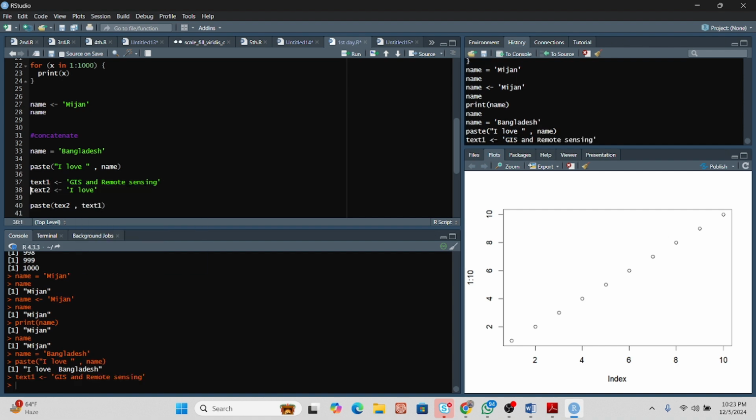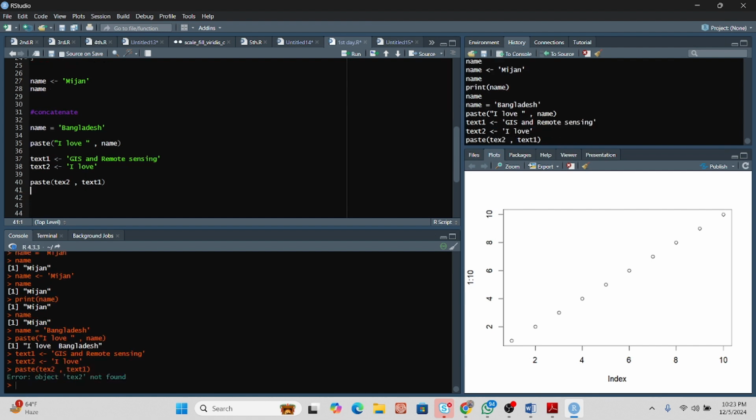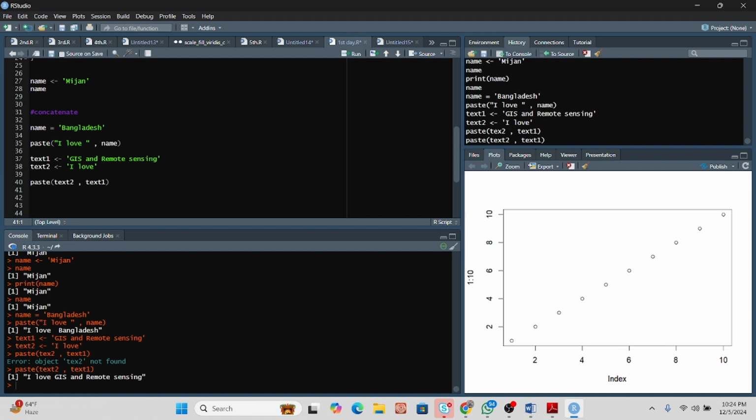Now if I run it, finally we get the result. Okay, I put the wrong spelling. We have to use the same variable name, text2. So now it will work. We find that I love GIS and remote sensing. So this is the concatenate. We are just connecting two strings, and these two strings are stored in different variables. Then we simply use the paste function and connect these two variables. So this is the process.